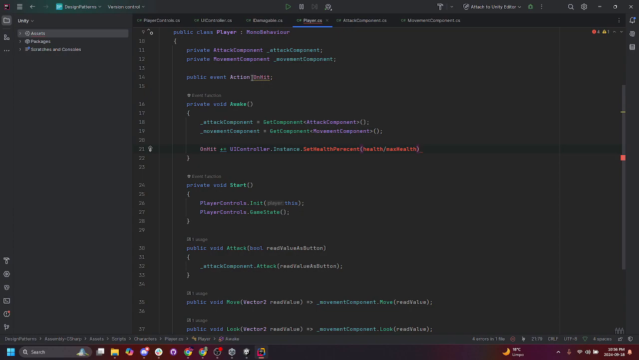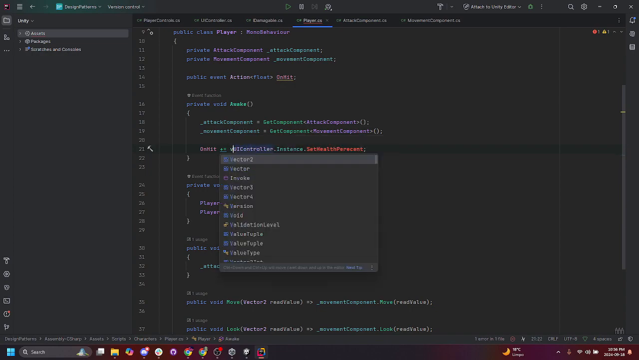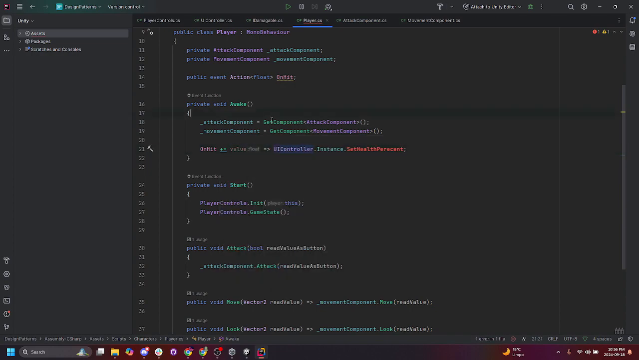Or we can add it as a parameter. So we go over here and we just say float, and now we're going to pass it down. So over here I can say set health percent, and this will be a method group instead, because it knows implicitly that it needs a float. Now if you don't want it to be a method group, then you could say value like this. See, and now it knows it's a float, and then I can pass it down like this, value.